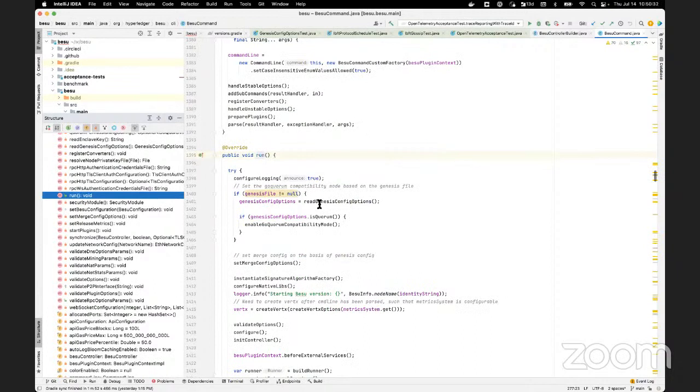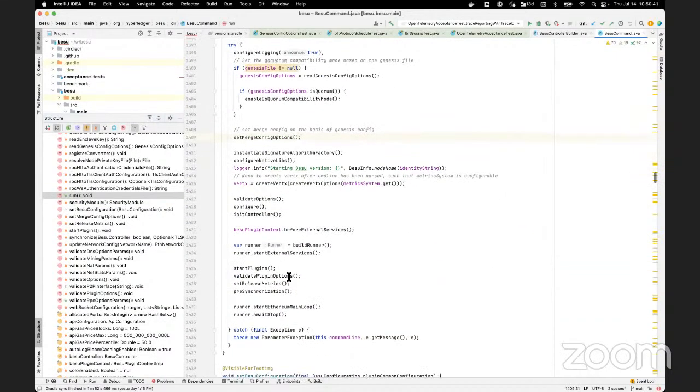And then the run method is where, after binding and configuring everything, it starts the runner, which is going to be responsible for running Besu itself.